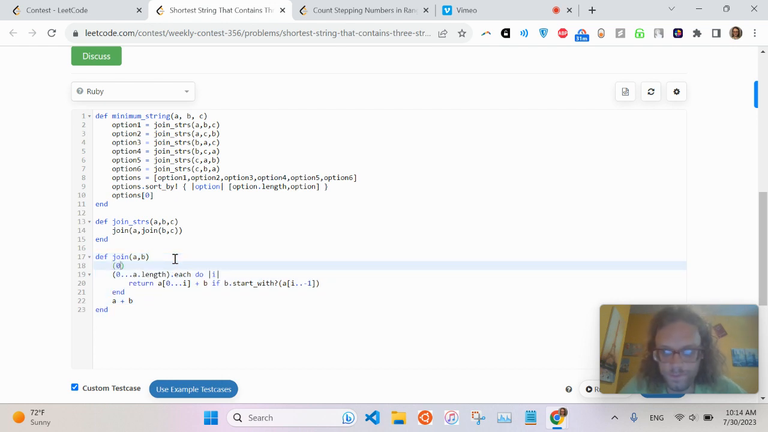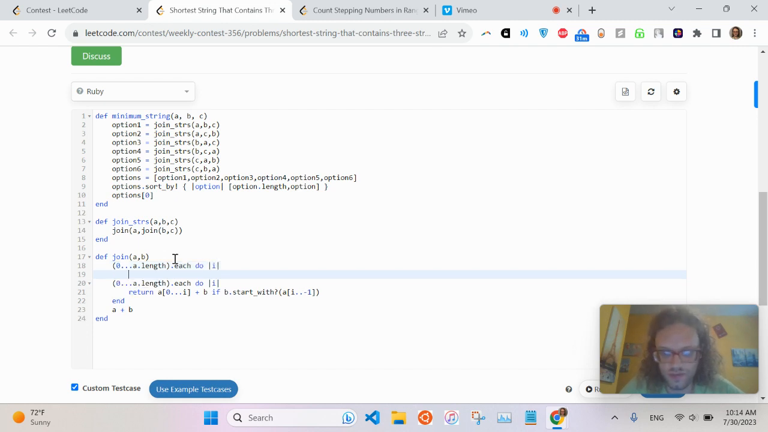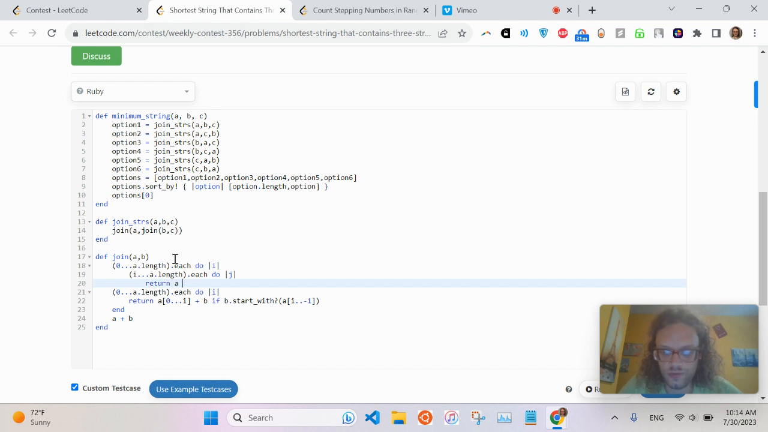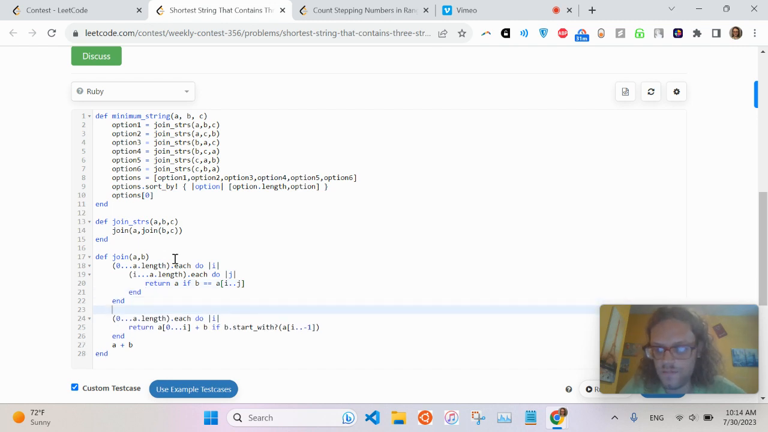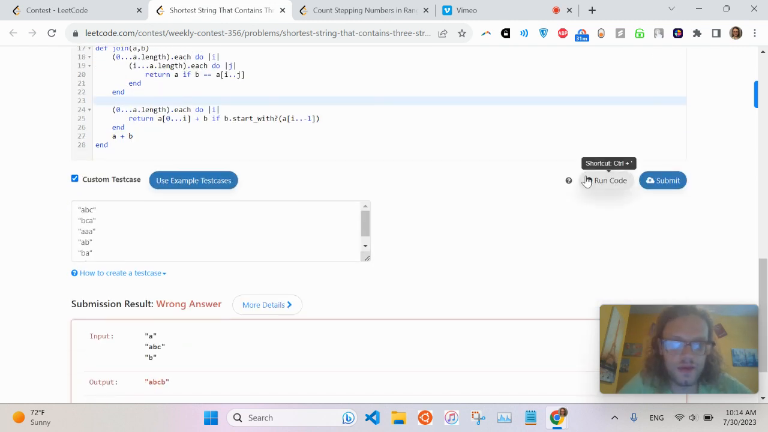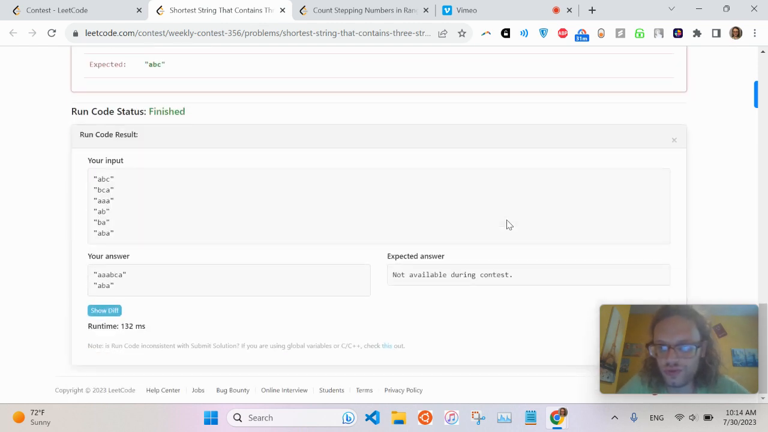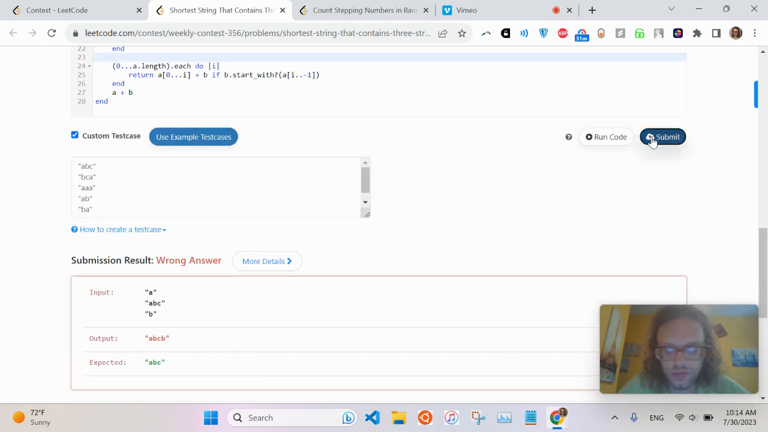Well, let's do it this way. 0 to a dot length dot each do I. Here I'm just checking if it's a substring. I to a dot length dot each do j. Return a if b equals a from I to j. And now if it's a subset, then it will do an early return directly without doing the starts with.